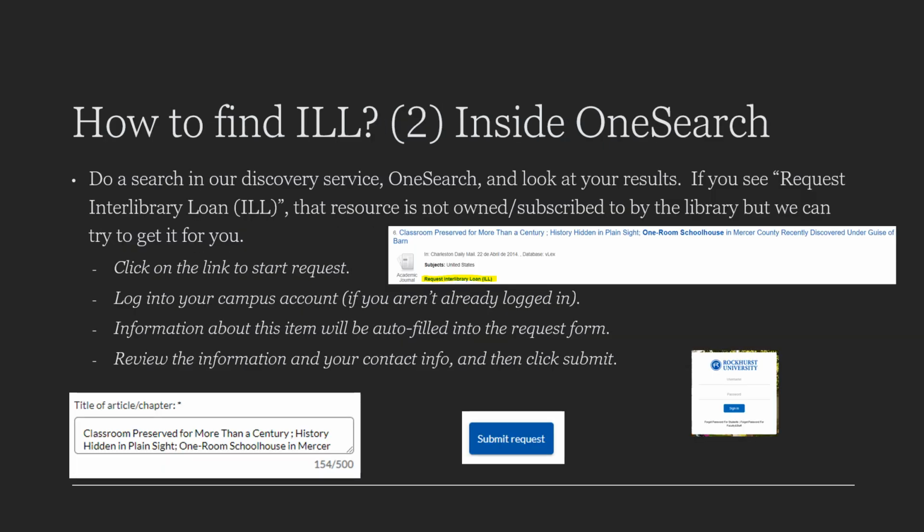You can also do an ILL request from inside OneSearch, our discovery service. You'll do your search and look at your results. If you see Request Interlibrary Loan ILL, that resource is something that is not owned or subscribed to by the library, but we can try to get it for you. You'll click on Request Interlibrary Loan ILL, which is highlighted in this picture, to start your request.